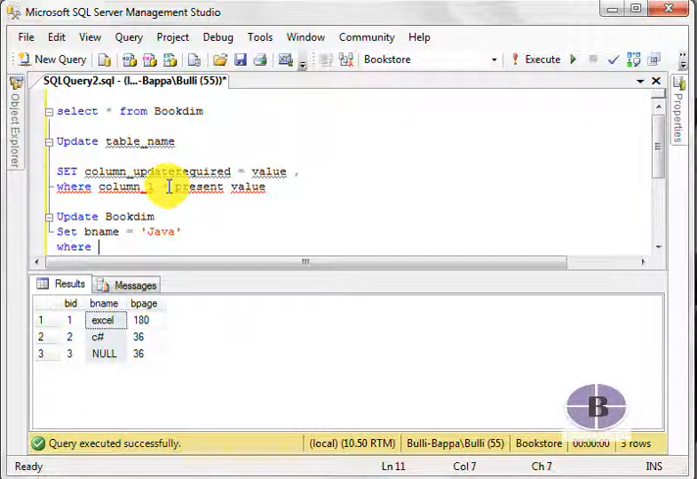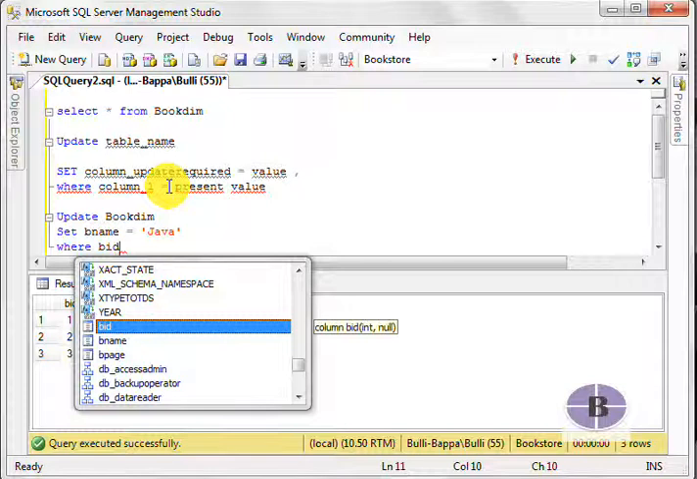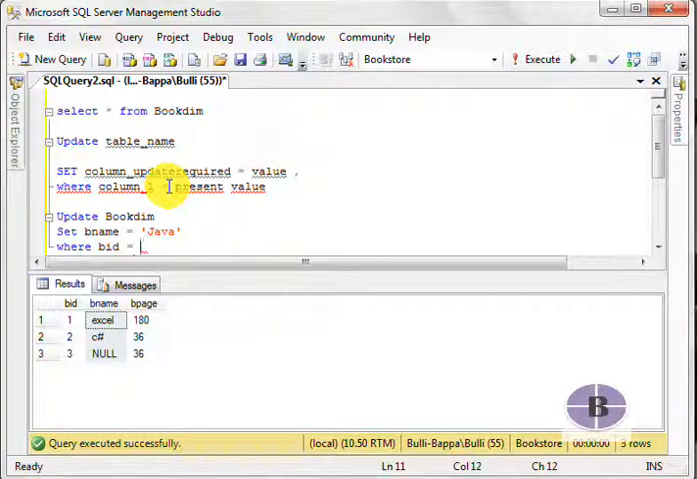It is very important. So I say set book name is equal to Java, where BID is equal to 1. So I'm actually querying on the basis of the book ID. I'm sorry, here book ID should be 3 because here this is null, right? So we want to make changes in this.